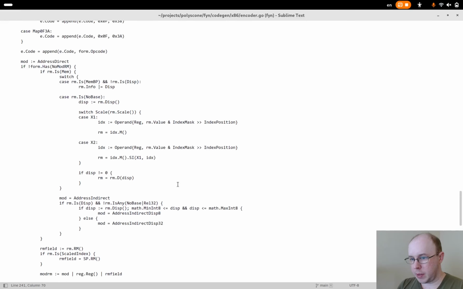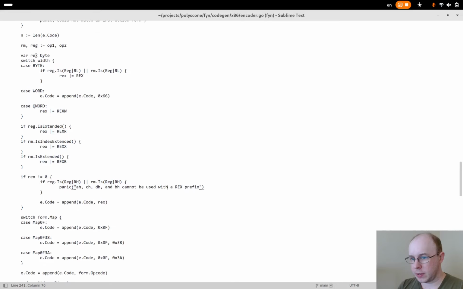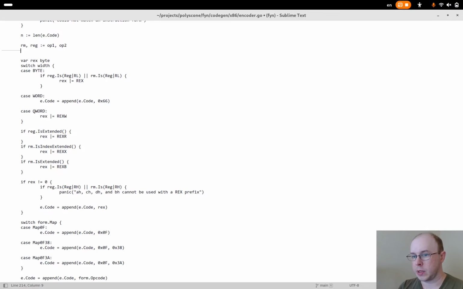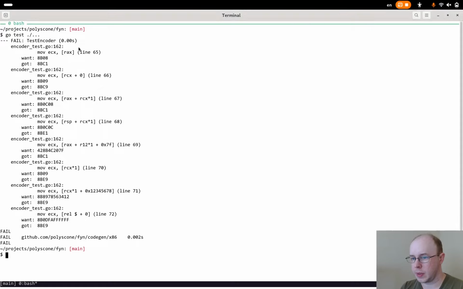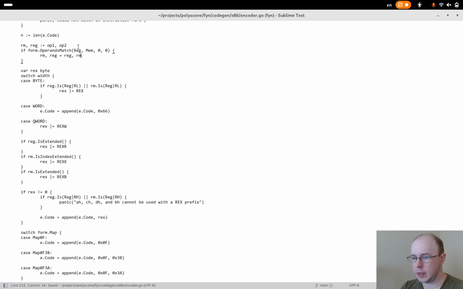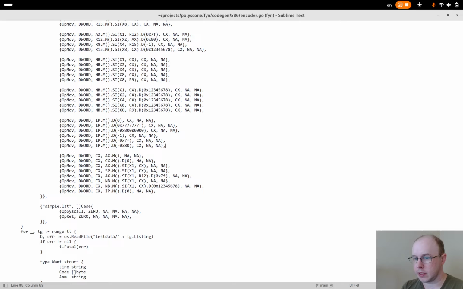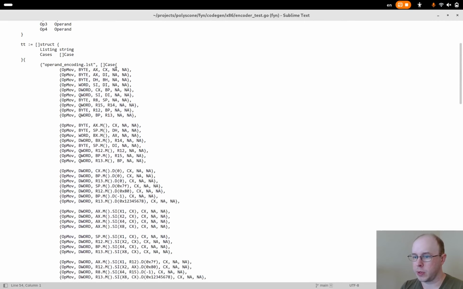So the mod RM, okay, that's because up here I'm still assuming that RM is op1 when now it's actually op2. So I want to say if, for example, the form that I found, if the operands match reg and memory, and we'll ignore the last two, then in that case we'll just swap the RM and the reg around. Okay, all right, so that's a basic matching system. It can be improved as I add more instructions.